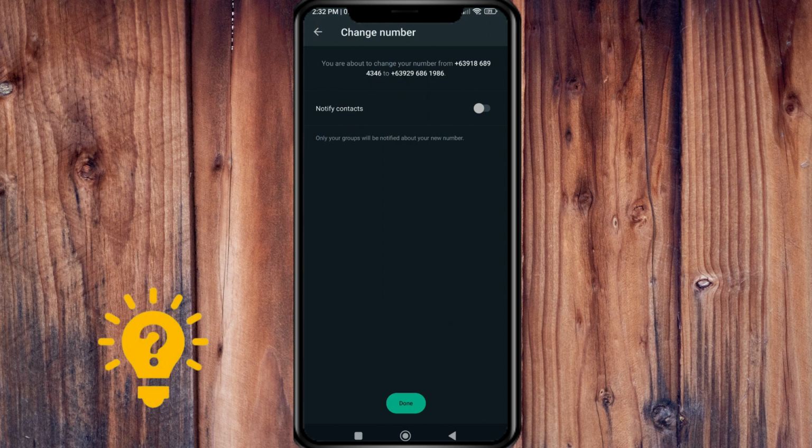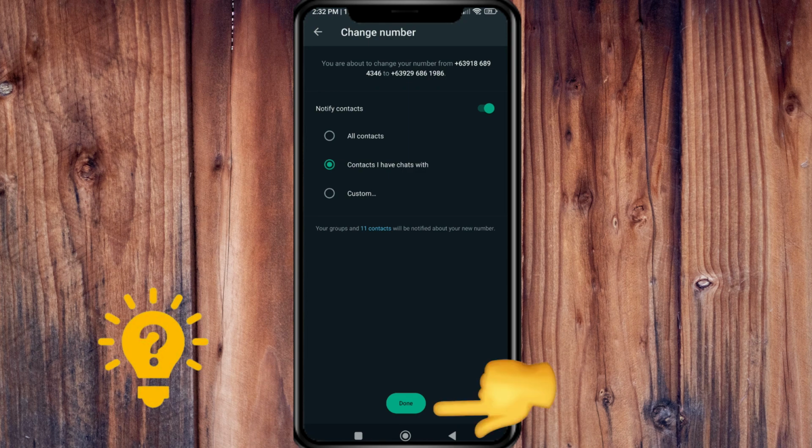Then click next. Then you're about to change your number from and then to your new number. Then you can also toggle the notify contacts. And you can custom it all contacts or contacts I have chat with. So just click done. Then after that, you will be prompted to register your new phone.